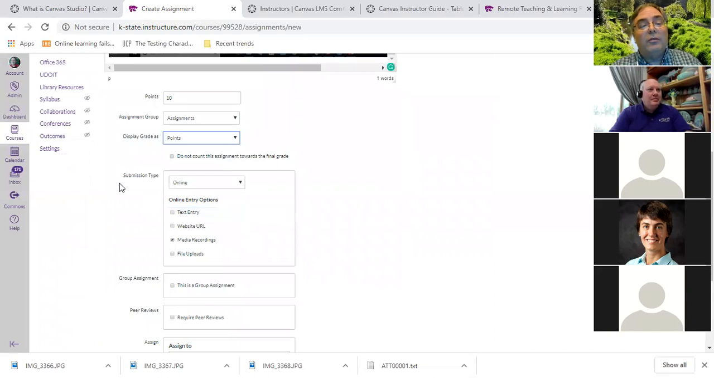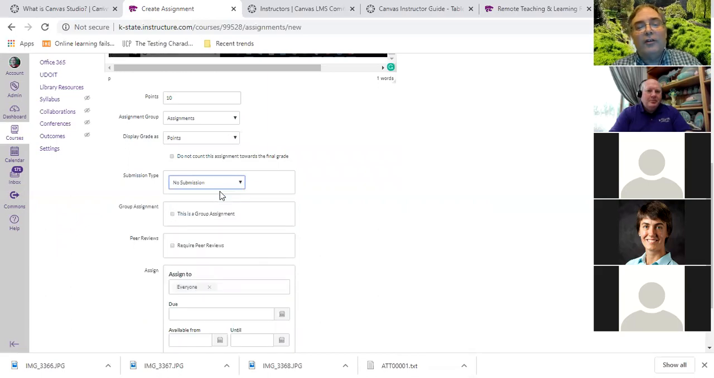Then we get into this really important setting, the submission type. There are 4 different types of submissions. The first 2 are really the most important ones. The no submission just creates a column in your gradebook, or you may manually enter in grades. That's really nice if, for example, you have students sending you emails and that's what you're grading.